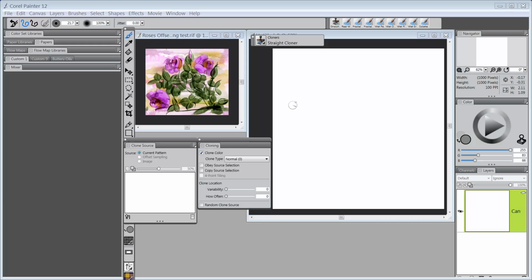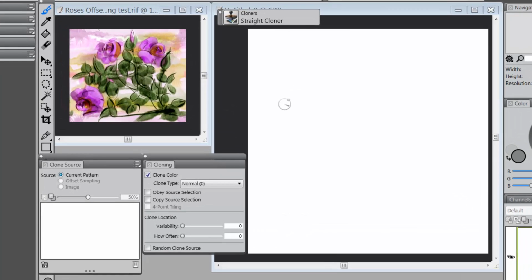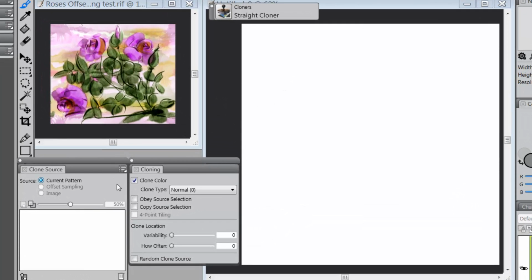This post is in response to a question at Painter Factory. Kenneth is asking about offset sampling, which is another way to clone in Painter. So let's look at what I've got open here, and then we'll talk about Kenneth's question.